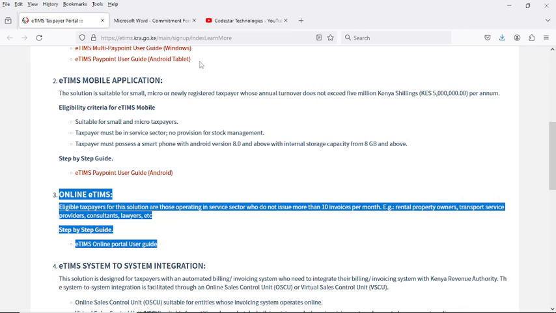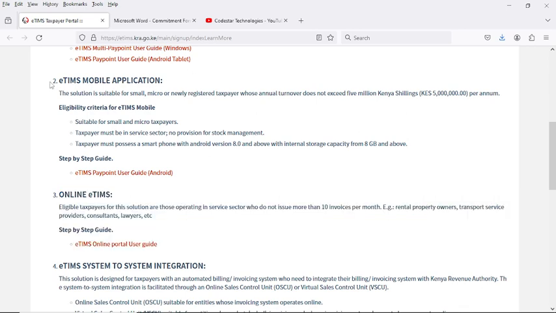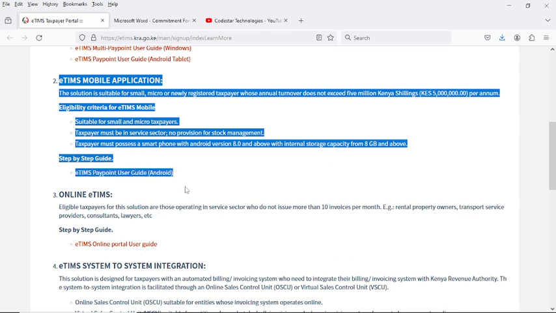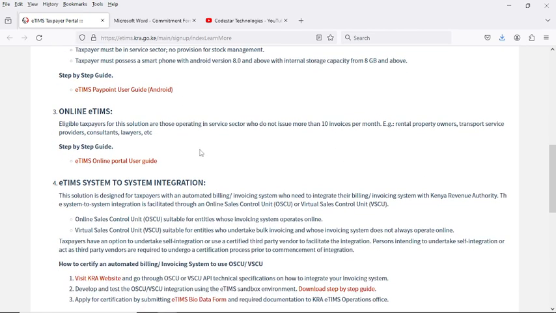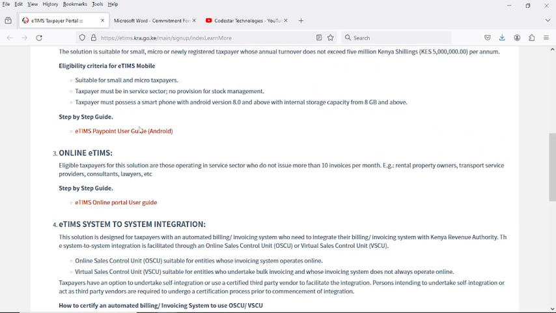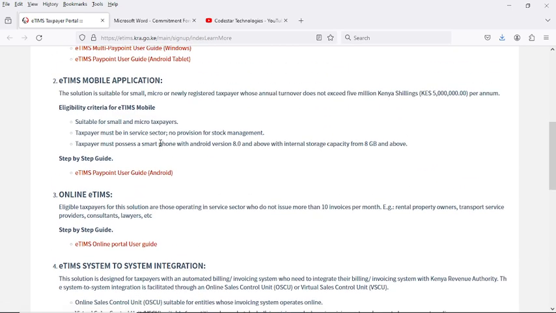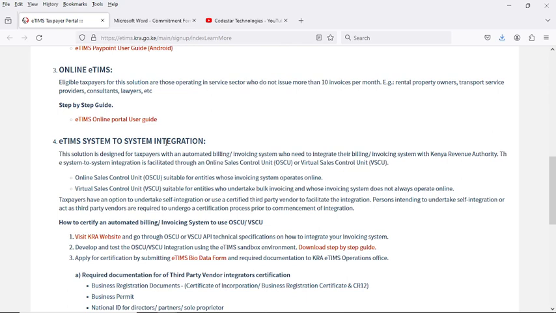So sometimes it will synchronize that data to the KRA system. And then there are the ones that you can just log into the portal and be able to generate those invoices like that. So that is it. Now we have got other businesses which now have existing systems.